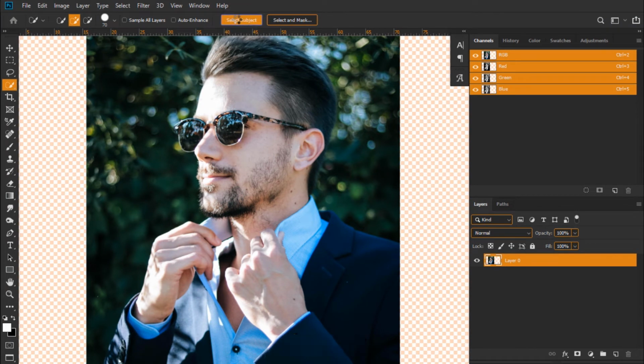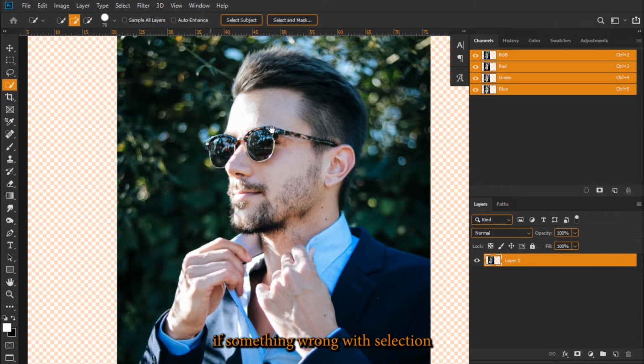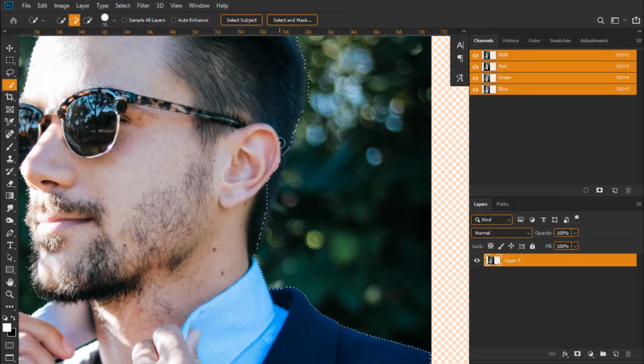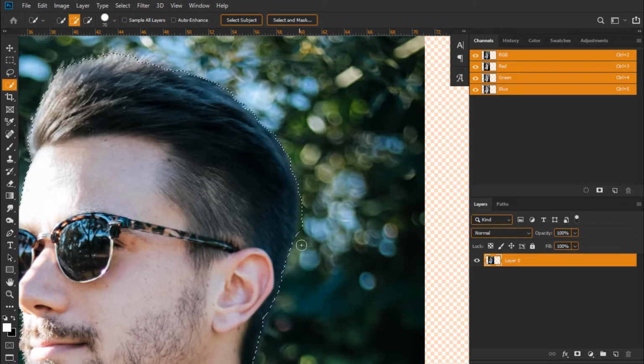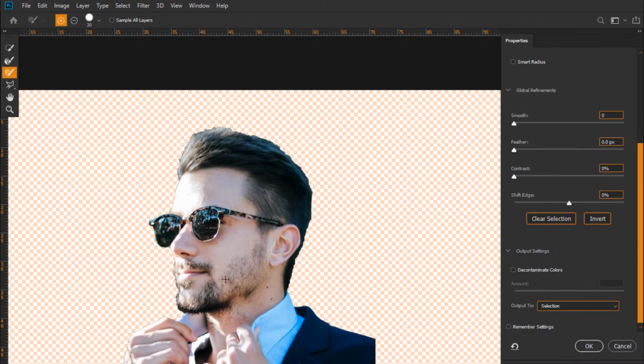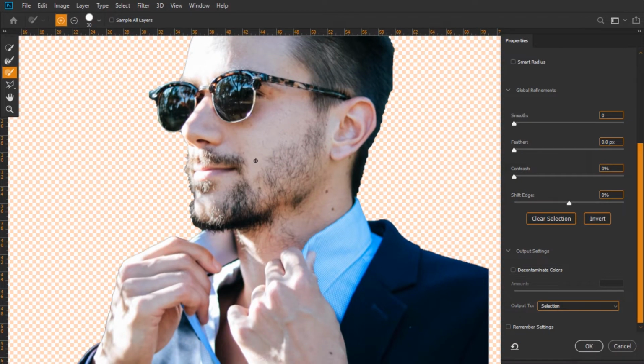Select subject. If something is wrong with the selection, manually fix that using the Quick Selection tool. Click on Select and Mask. It will open a new workspace. I will use this tool to refine the hair.